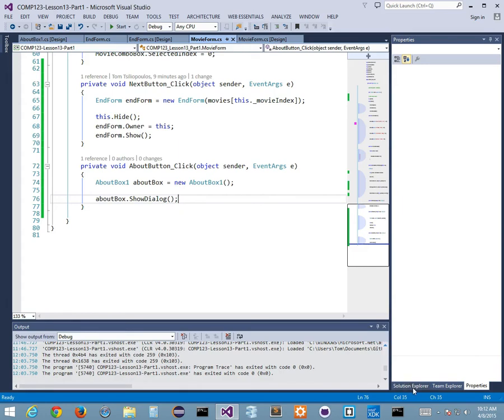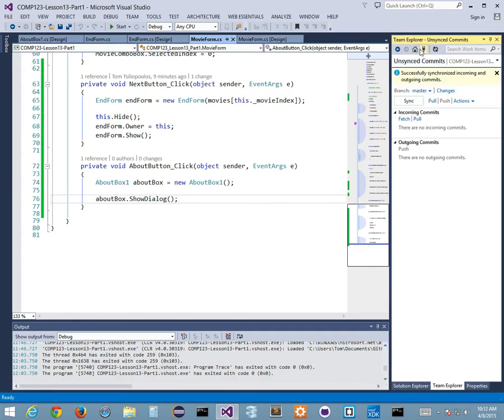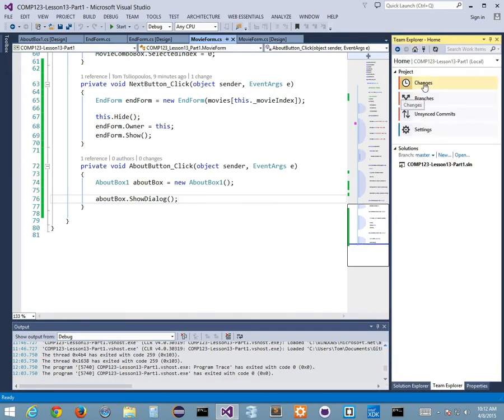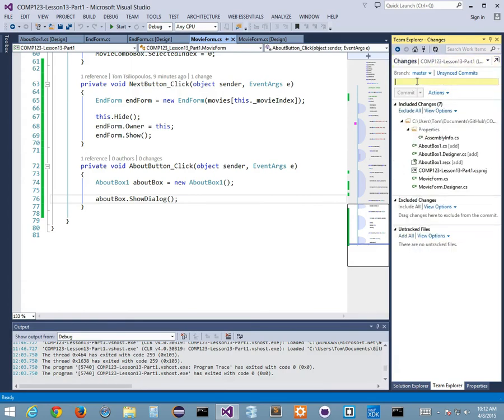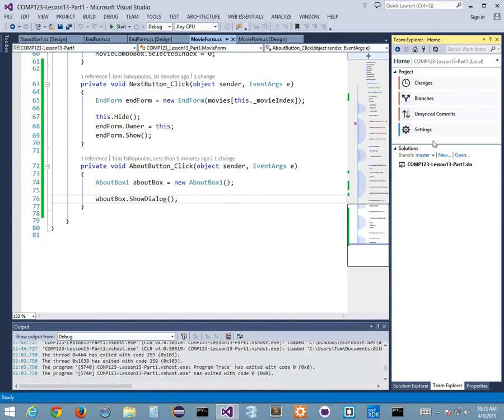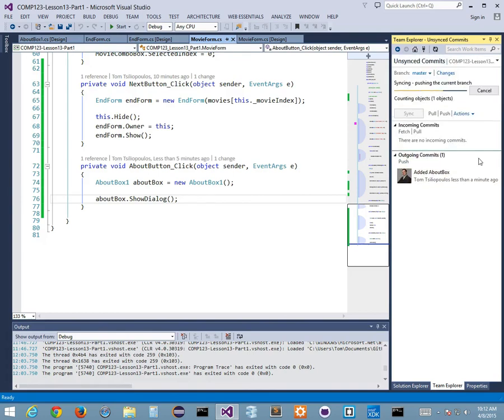Let me update that Team Explorer, because you guys will kill me now, right? And I'll say changes, add all, and then added About box, right? So commit, home, and unsynced commits, sync.